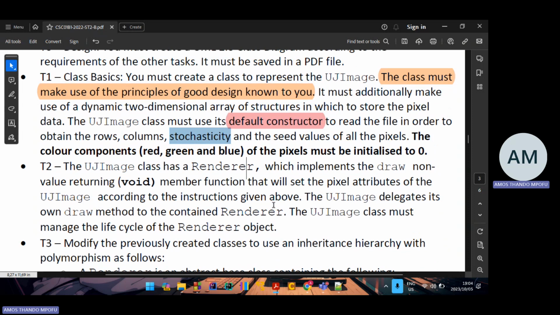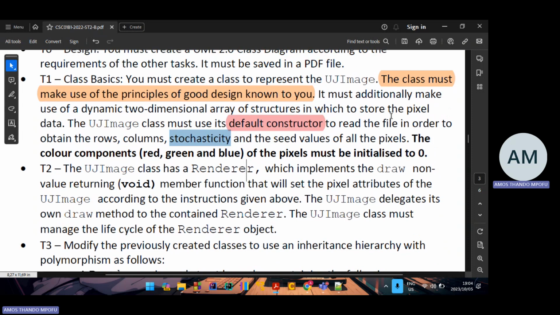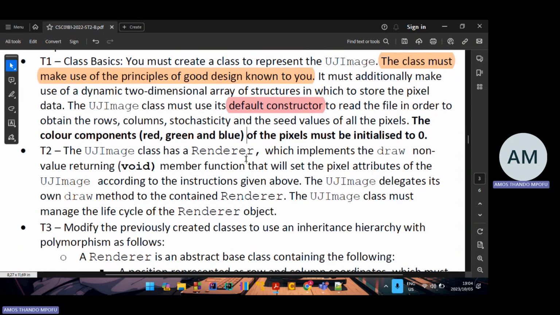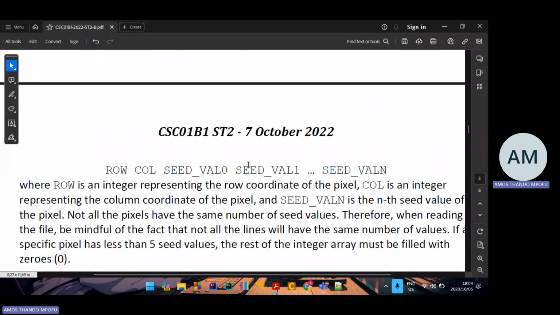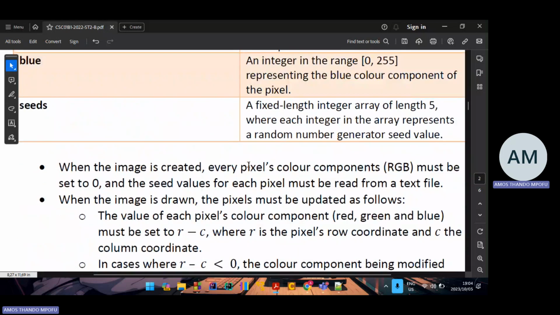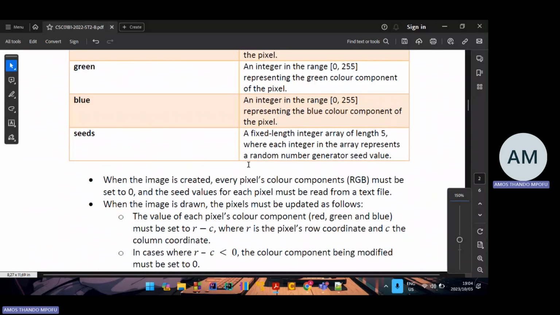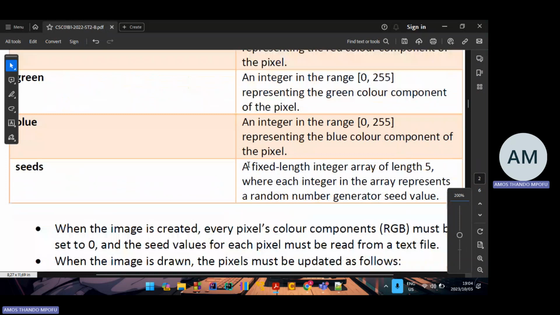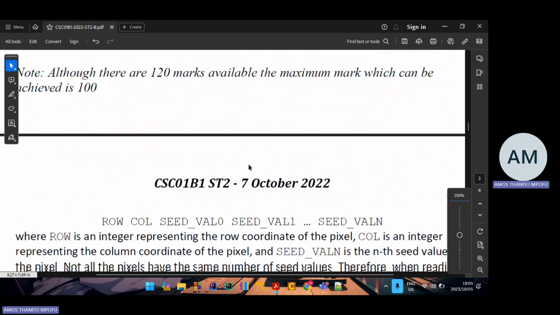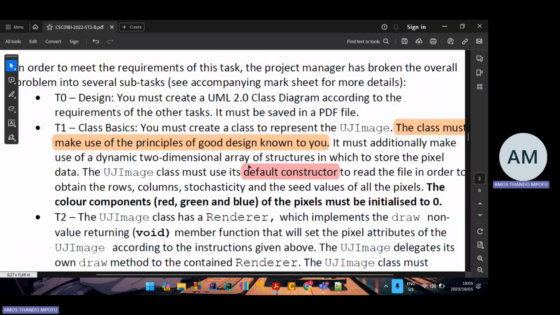Seed values for all the pixels. So the color components, red, green, and blue of the pixels must be initialized to 0. So yeah, that's pretty much it. Now there's also information that I need to check here. So we are done so far with this.